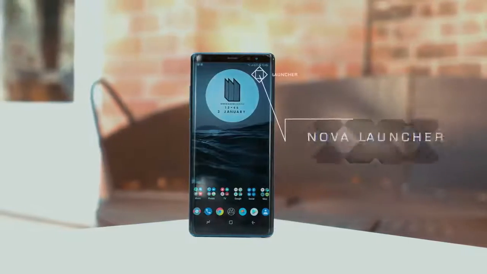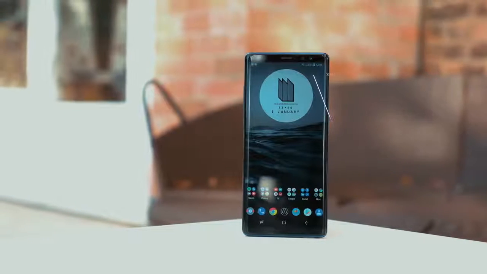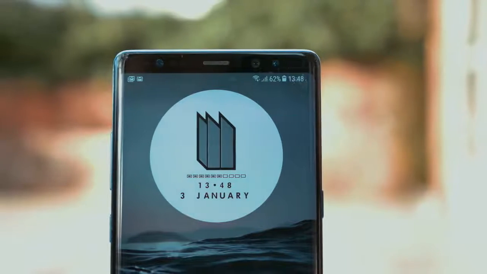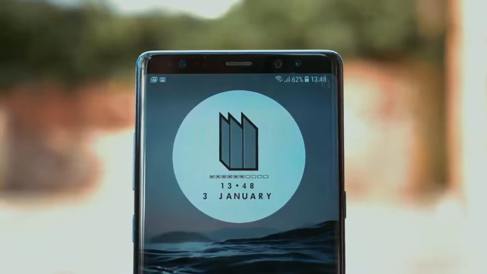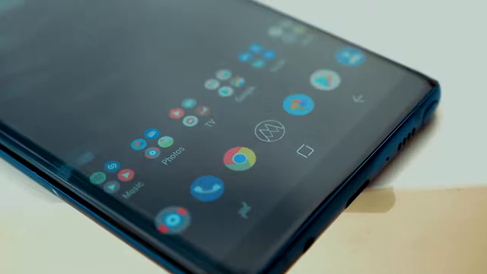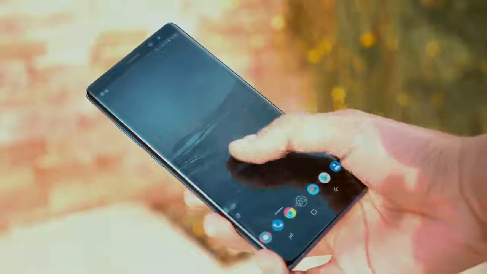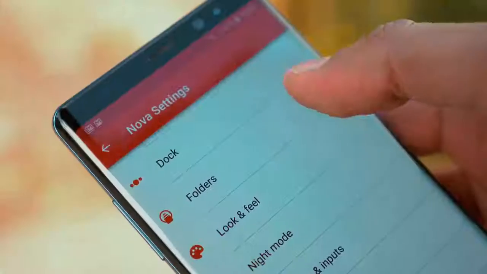But of course, then we have Nova, the beast, the king, the universally regarded best launcher on Android. For a lot of reasons, it is compatible with just about every single icon pack, every type of widget, and also has a good level of customization. And the other main factor is its efficiency. It doesn't drain too much battery life, and because it's so well optimized, it performs well even on lower end phones.